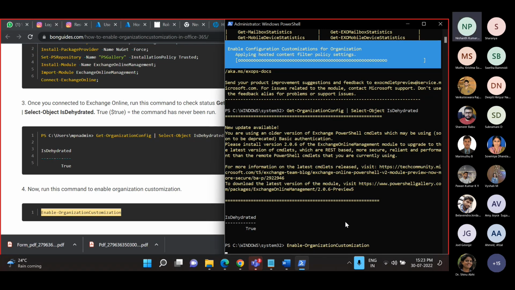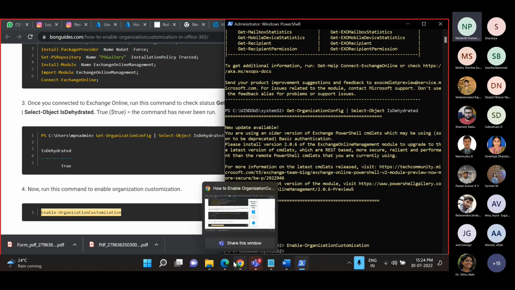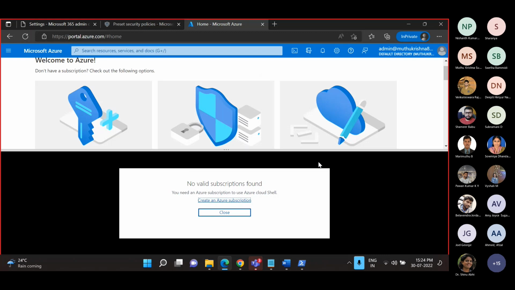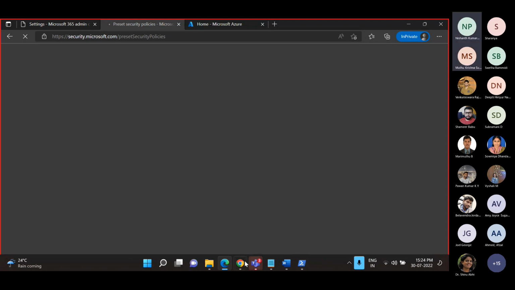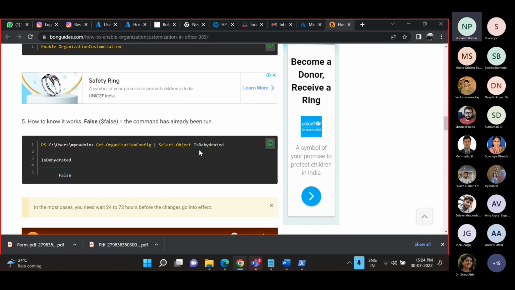So sometimes the changes will take effect immediately. Sometimes it will take time. So in case after doing this activity, if it is not changing, don't worry. I'll let you know. It has enabled. Now go with the 5th command itself as it is. In the same documentation, go for the 5th command. Copy that and paste. Check whether it is showing you false or not.